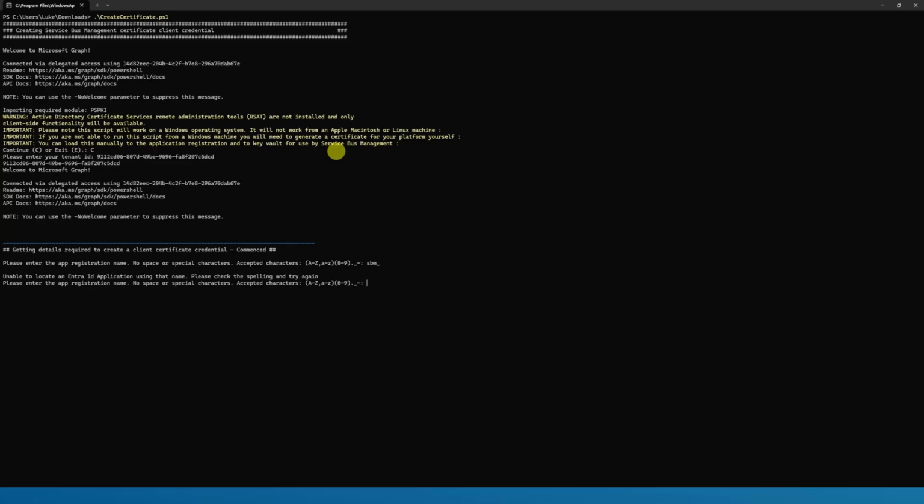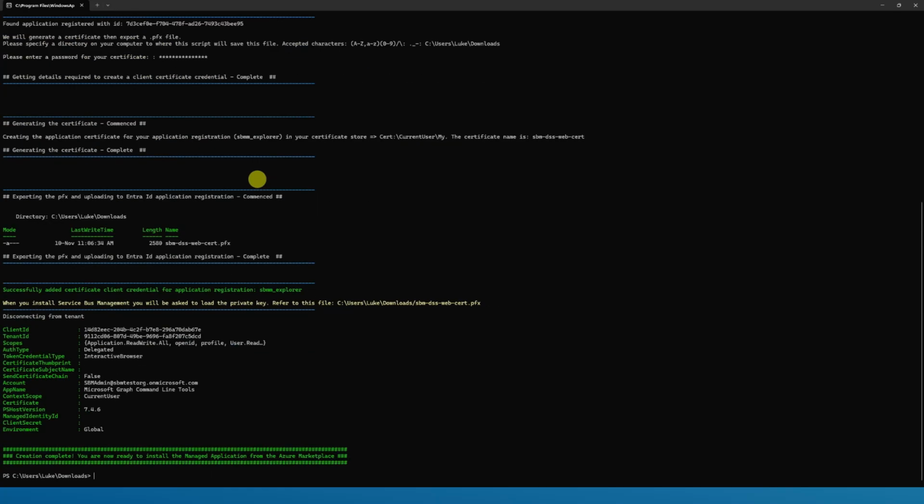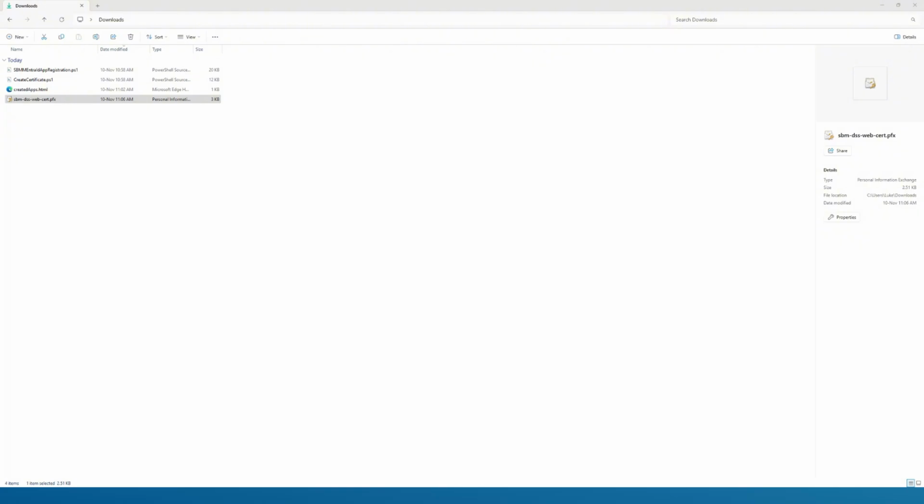If you make a mistake, it will simply ask you to try again. Next, enter a directory for where you would like to save the generated certificate. Finally, enter a password of your choice. You will want to add this password and upload your certificate to your own Key Vault. Note that you will supply this during installation of Service Bus Management via the Azure Marketplace. Here is our generated certificate.